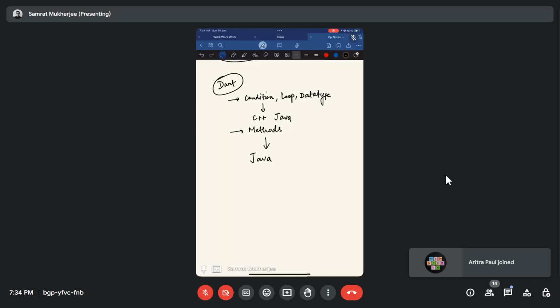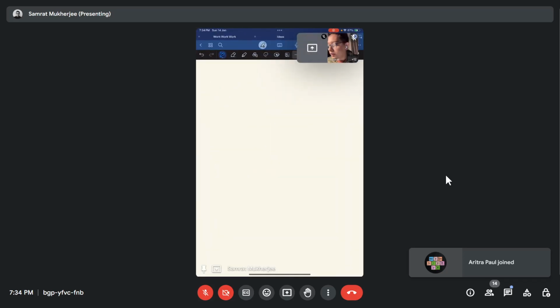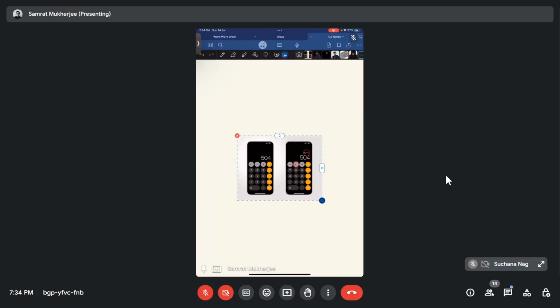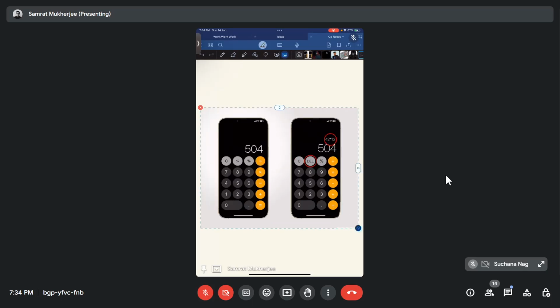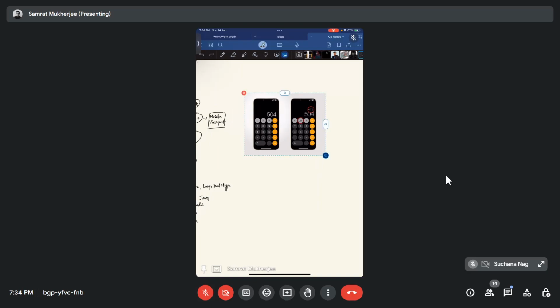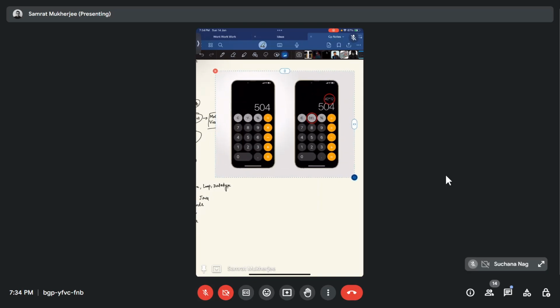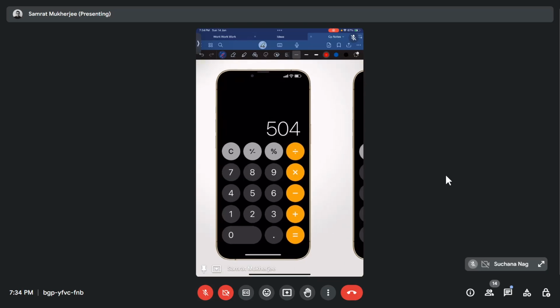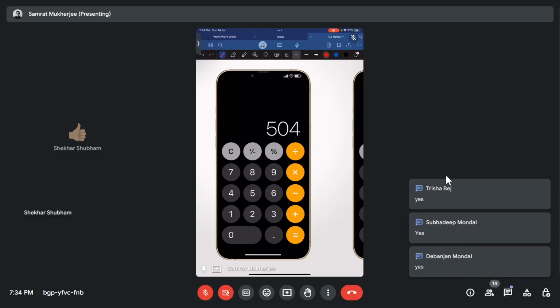So now what I'm going to do is come over here and add that particular image which I actually shared with myself. Okay. The image is visible to you guys, right? Everyone is able to see the image properly? Come on, guys, I need a confirmation. Okay, Trisha. All right.